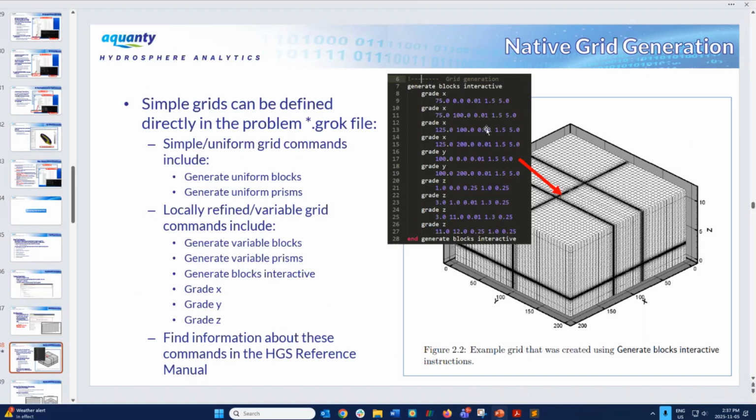So putting all of these together, for this first line, it's saying starting at x equals 75 and all the way to x equals 0, we will start with a mesh, like a block that is 0.01 meters wide. Each neighboring block will be 1.5 times wider until we get to a maximum block size of 5 meters. And if you just chain all of these commands together, you get this variably refined mesh that you see in the bottom right.